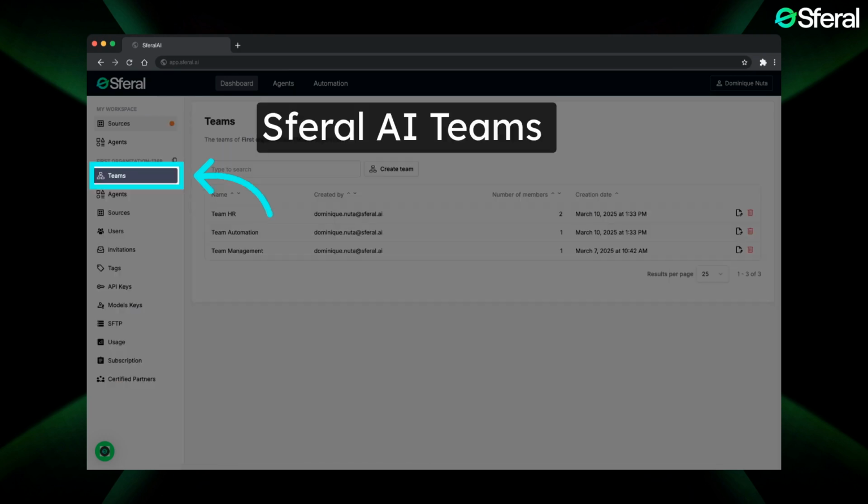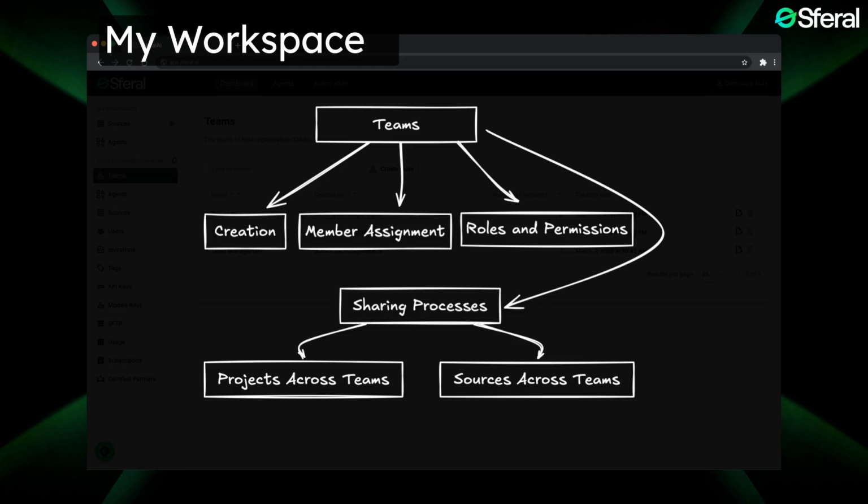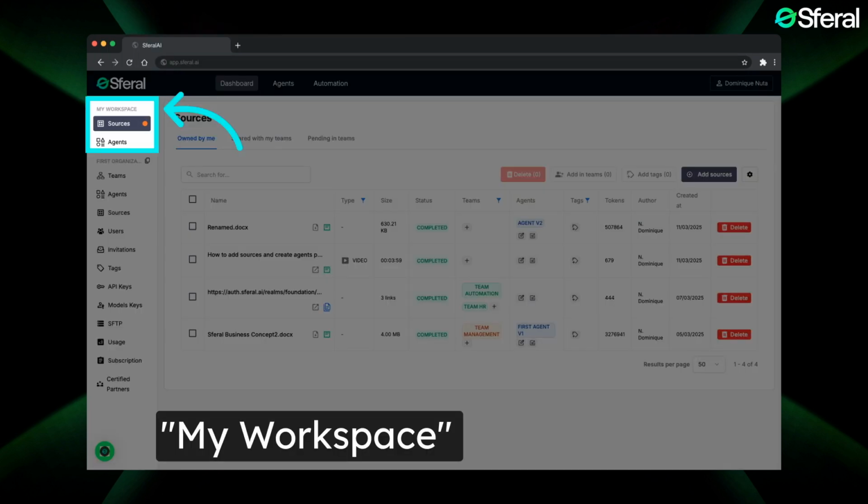In Sferal AI, teams are flexible, dynamic groups of users designed to facilitate collaboration, project management, and resource sharing. This training outlines the creation of teams, the process of assigning members to your teams, the structure, roles, and permissions associated with teams, and the process of sharing projects and sources across teams, starting with the key characteristics of My Workspace.